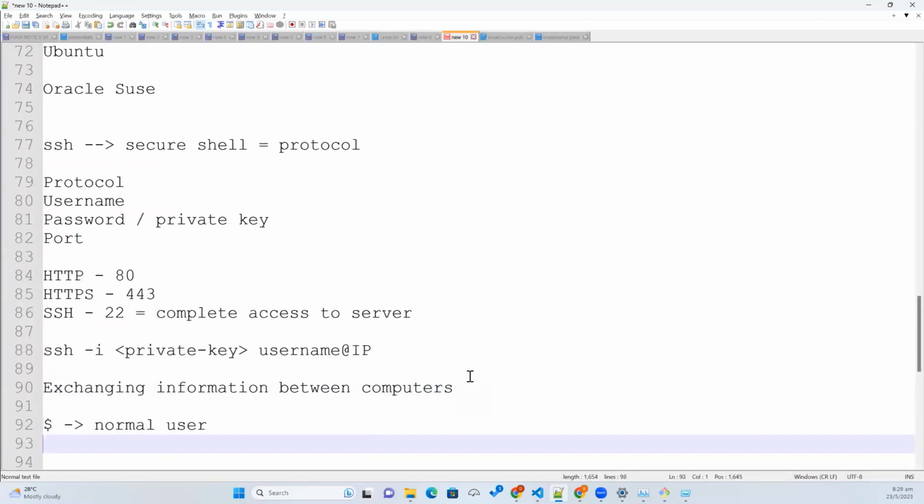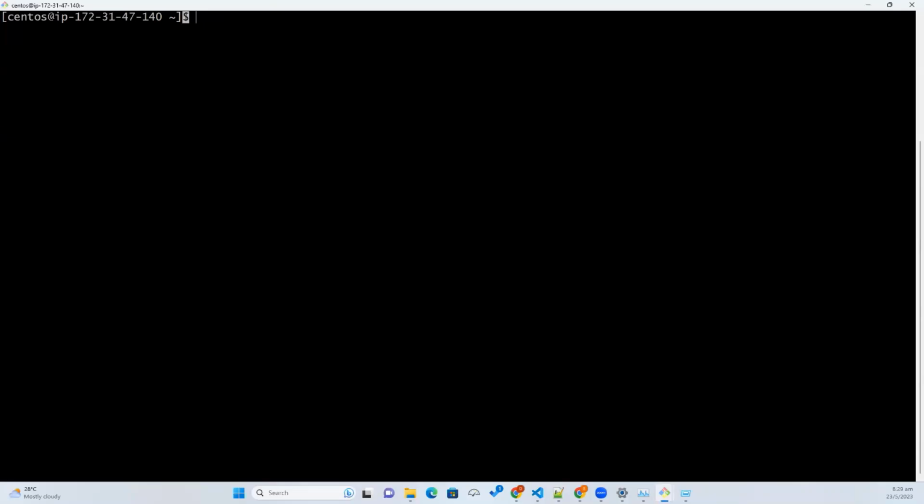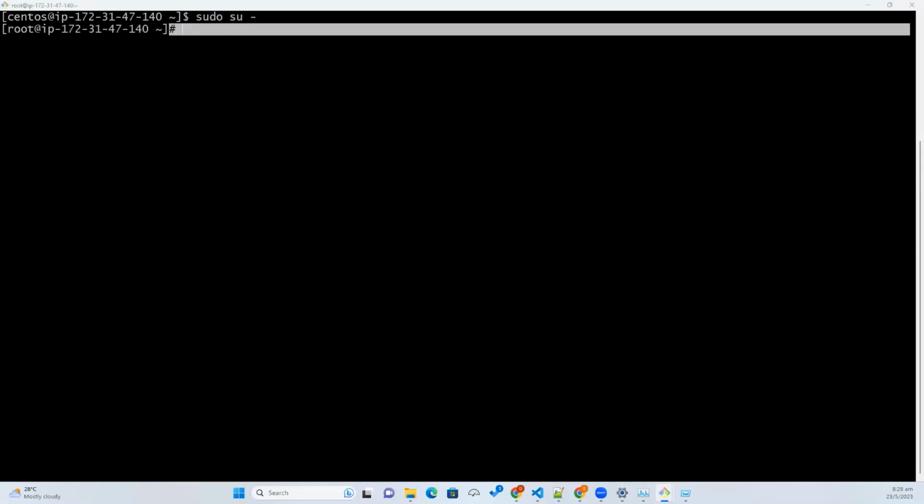So just like in our Windows, we can have multiple users, right? So that is a normal user. If you want to get root access, just give sudo su hyphen. Now it will be root access. Hash means root user.